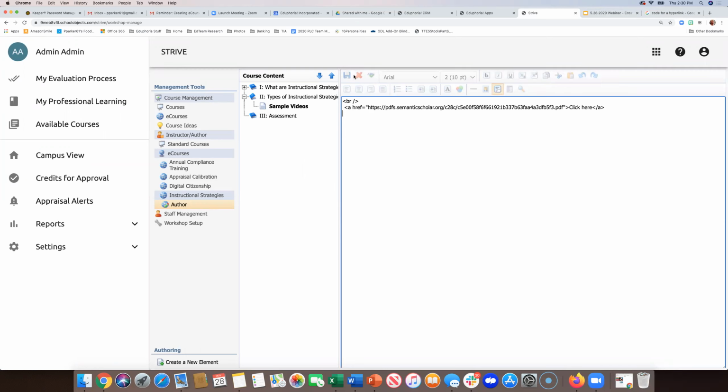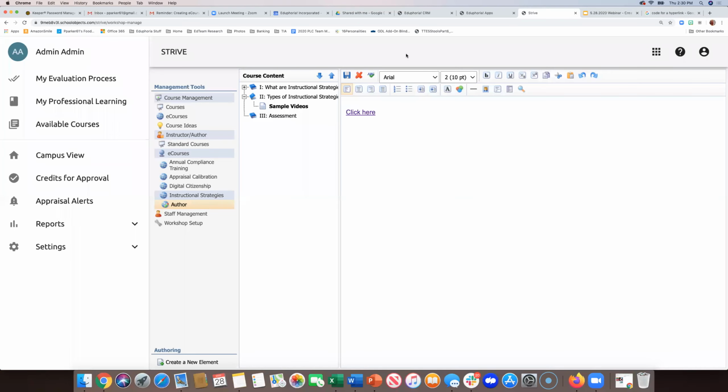And then there's no save button when you're in the HTML code, so you have to go back to the main screen and then save.